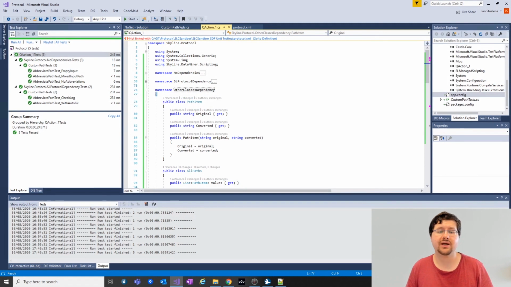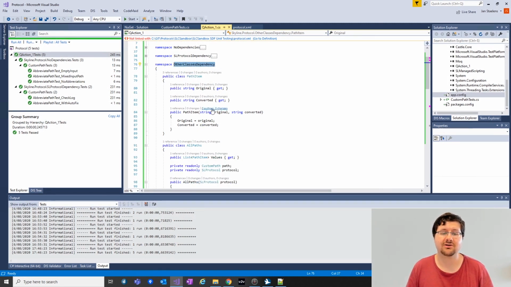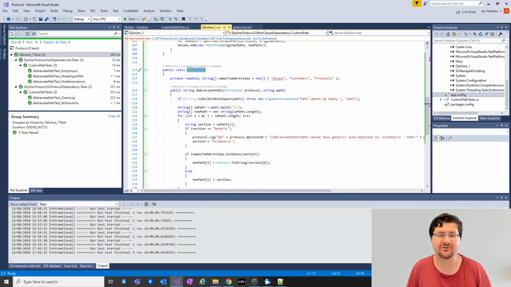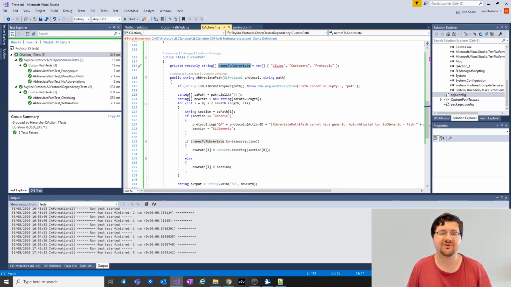So I've created a new namespace, other class dependency. In there, I have one class called path item, which just contains the original string of a path and the converted string of a path. Now, what is the path? Well, if I scroll down, I have a class here, custom path, with an abbreviate path method, where you could say, this is the input path, which is just a backslash separated list, and then the output would be abbreviated: Visio would become V, customer would become C, protocol would become B, and so on.